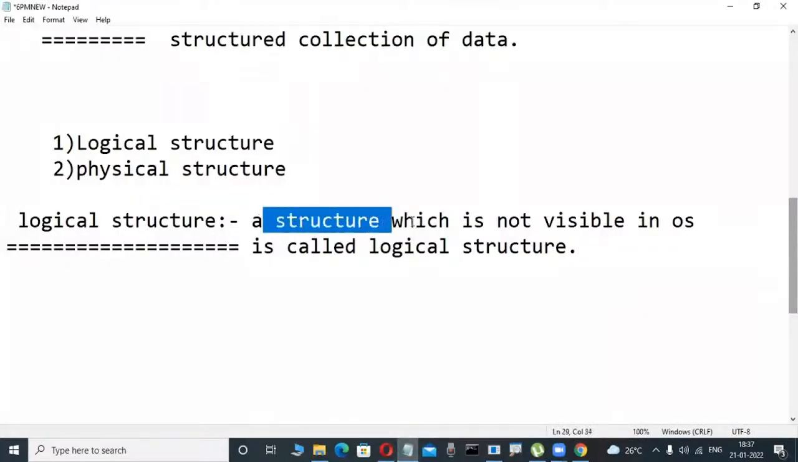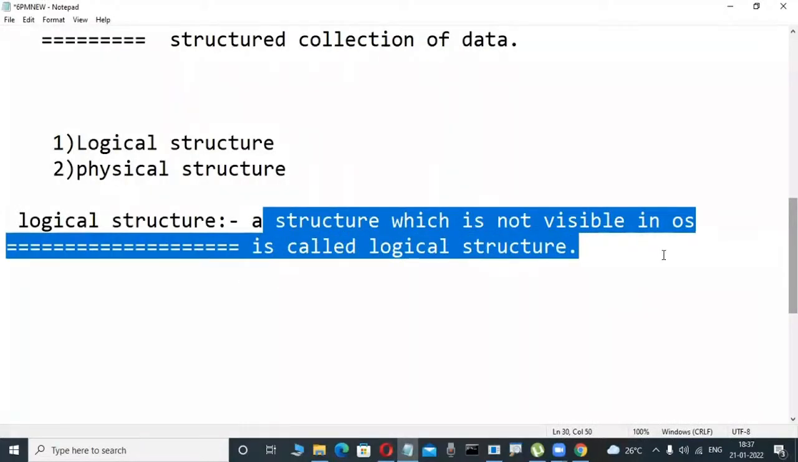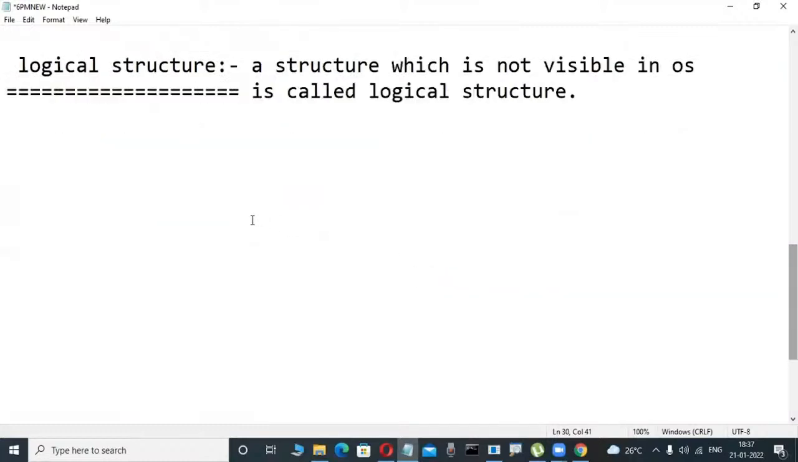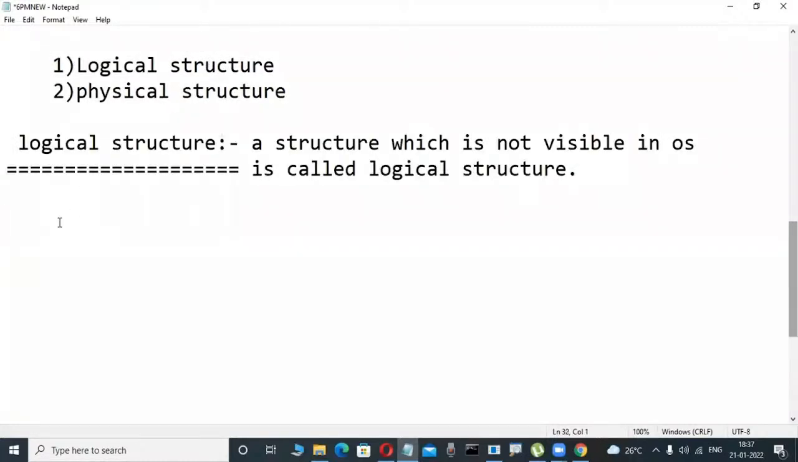That's why a structure which is not visible in the operating system is called a logical structure. But in this logical structure only, developers are working. Suppose I'm a PL/SQL developer, you are a SQL developer, Java developers, .NET developers, Python developers, ETL developers. These all persons are working in a logical structure. That logical structure contains tables in Oracle or SQL Server.